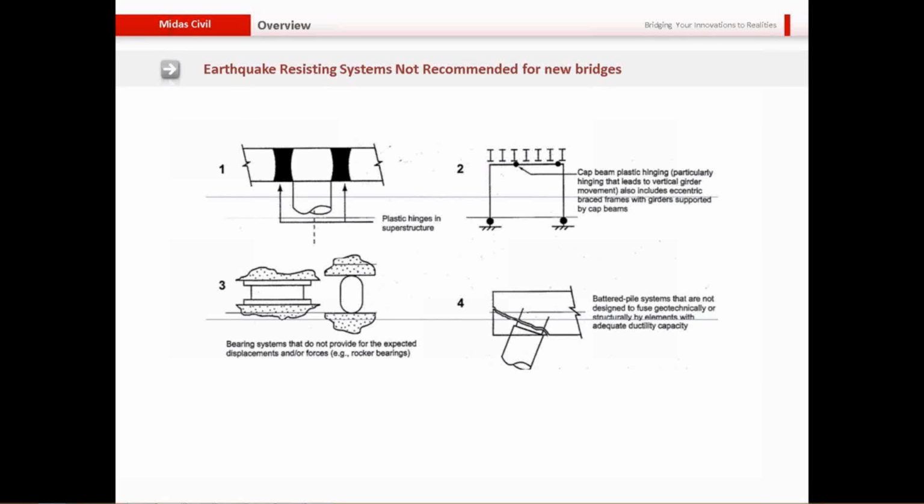Now, in case of old bridges, which were, let's say, constructed about maybe 5 or 10 years ago, they may not have complied with this criteria. So in these bridges, only retrofitting and maintenance checks can be performed.